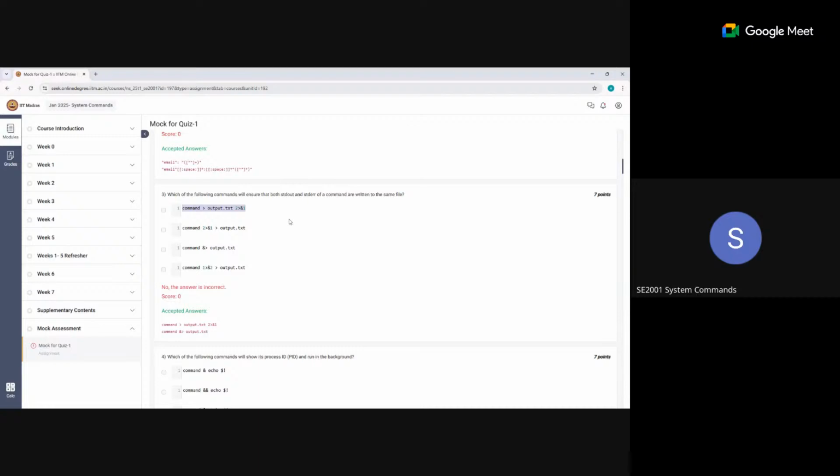But the output file is the same place. Might be that the order would change, but this part I'm not sure. We'll have to figure this out. But regardless, this option is correct. And this one also. The and greater than basically says everything, so one and two, both of them are going to go to output.txt. So this is what we need, right? This is like a shorthand notation for that. This one is wrong because, again, order matters.